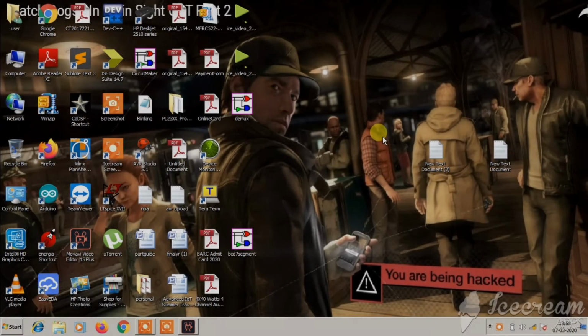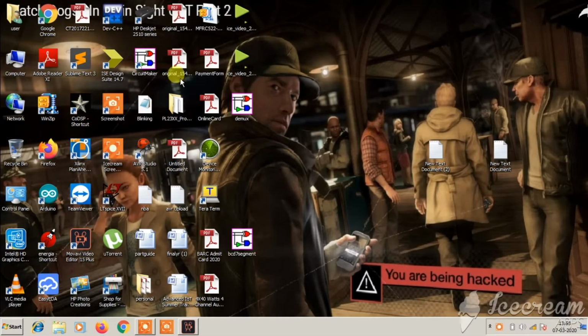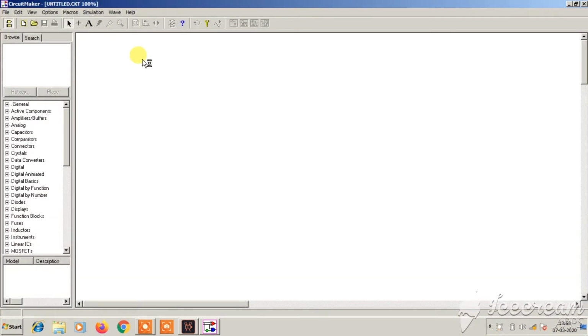Welcome. Today we will be seeing how to use the circuit maker, which is a very popular simulation tool for electronic circuits.